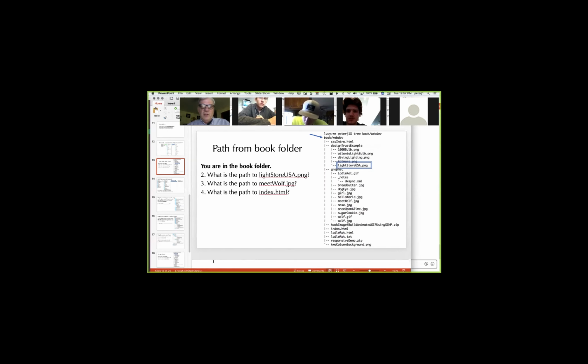Yep. So here it is right here. It's going to be book, webDev, designTrust, example, lightSourceUSA. Notice I'm matching case because that matters. When you build your web pages starting next week, if you don't follow the case, your pictures aren't going to show up.